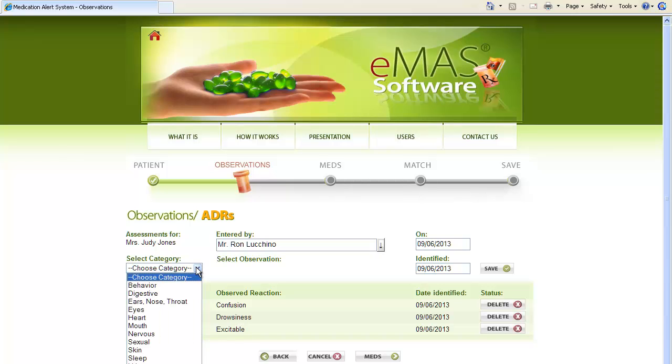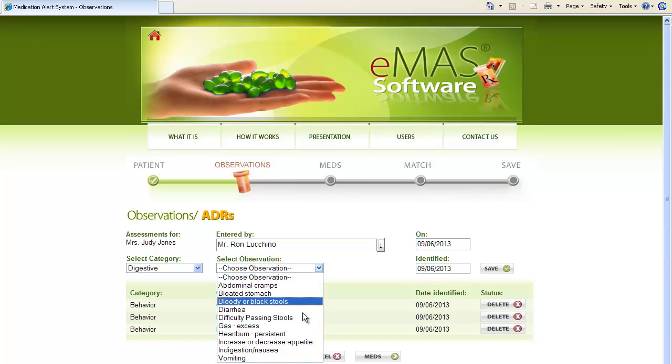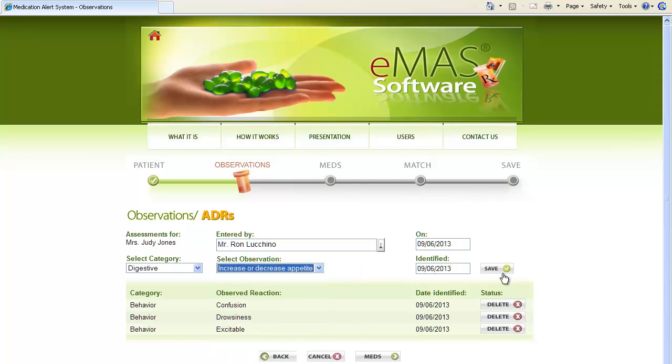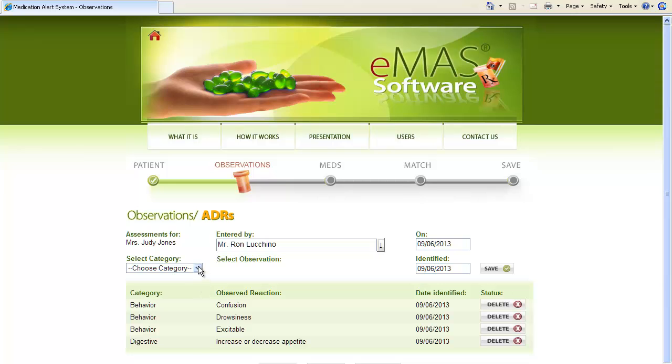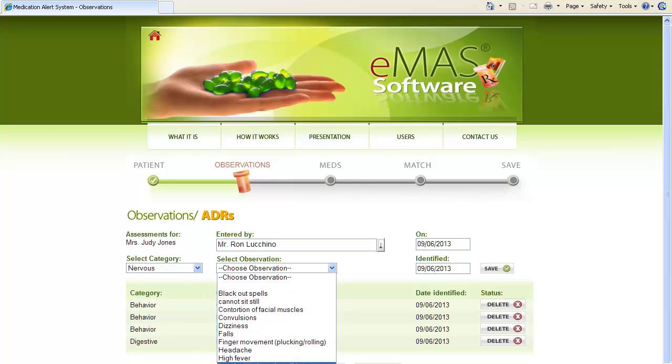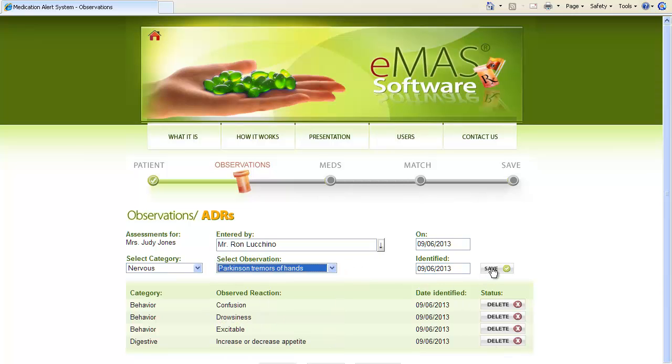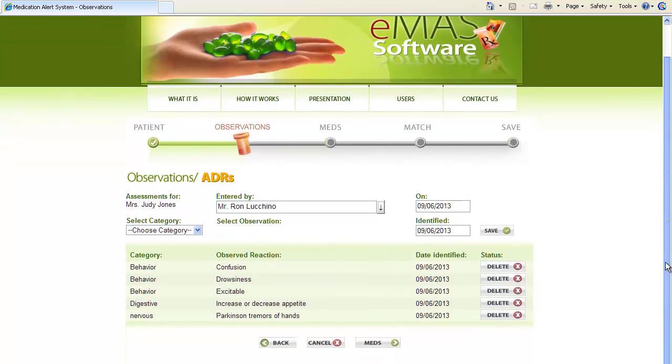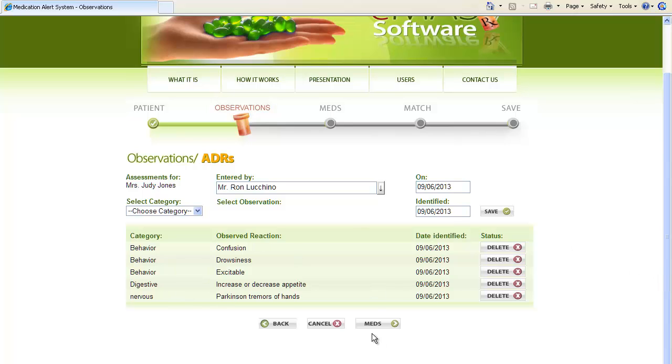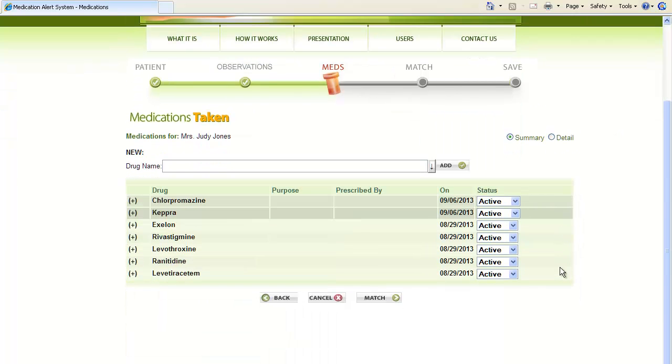Now on the digestive side, I have seen and or been reported that she's got a significant decrease in appetite. And finally, in her nervous system, we noticed some tremors of the hands. So I'm going to note those down as another observation that we've identified. So as you can see here, just in seconds, I've keyed in five observed reactions that the patient is having. And I can skip forward to meds in case I wanted to make a change to the regime.